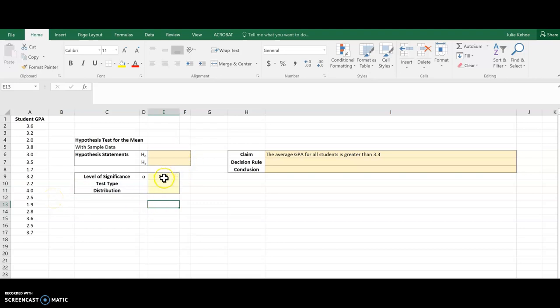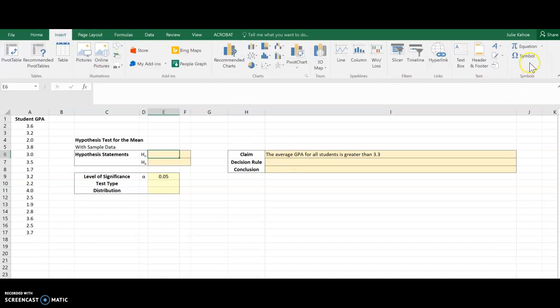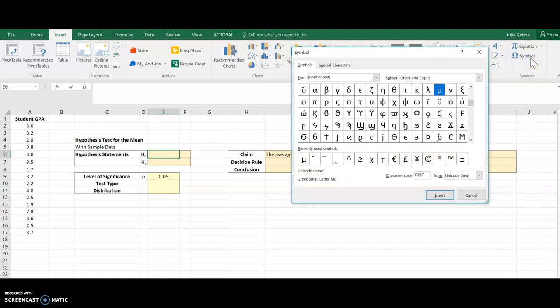So I also have the level of significance, 0.05, and I've claimed here the average GPA for all students is greater than 3.3. So let's start by writing out our hypothesis statements. And I'm dealing with an average here, so that's a mean, and so I need that mu. And if you're wondering how I get that, if you go to insert and then symbol, they've got all kinds of nifty symbols in here.